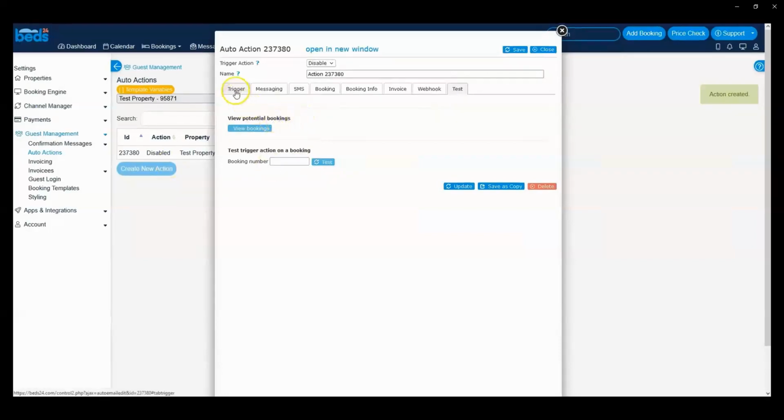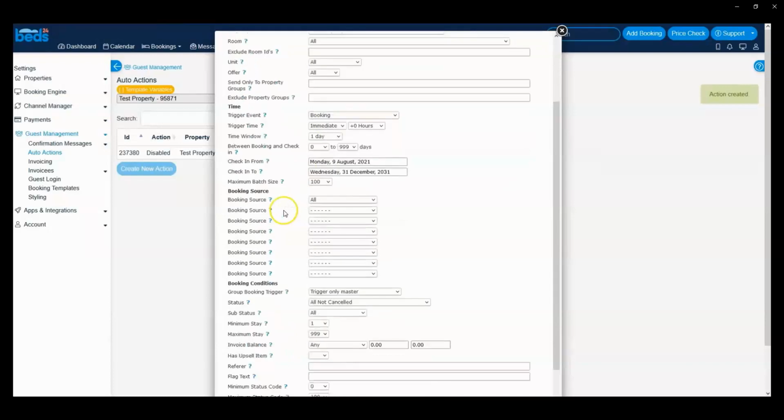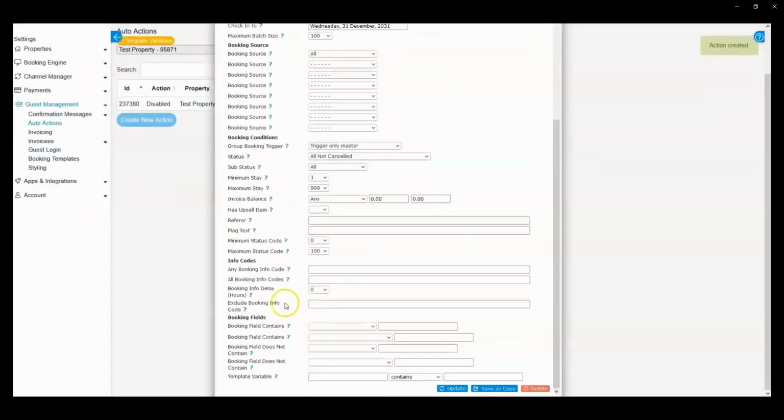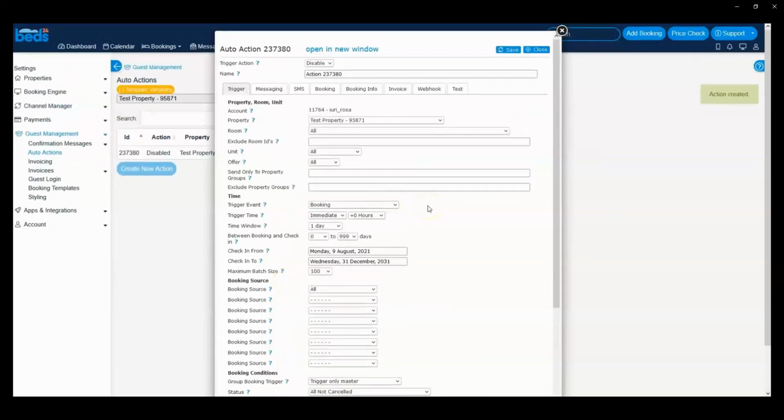Now let's try out some examples. Let's trigger some auto actions. I will try a very, very simple example, which is to trigger an auto action every time a booking is made. When you receive a booking in the system, the auto action is supposed to trigger immediately. Now let's put this on bookings and immediate. So immediately after a booking is received, the auto action will trigger. Let's check that everything else is blank. So this will trigger for any booking that is made.